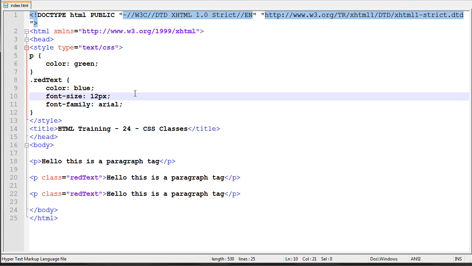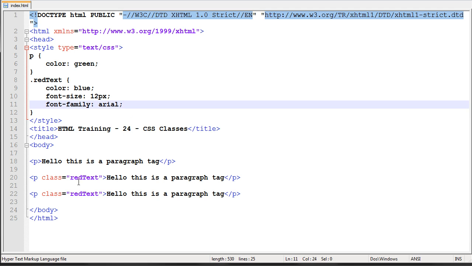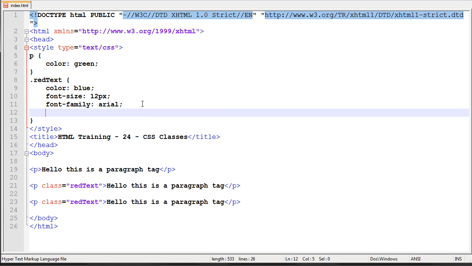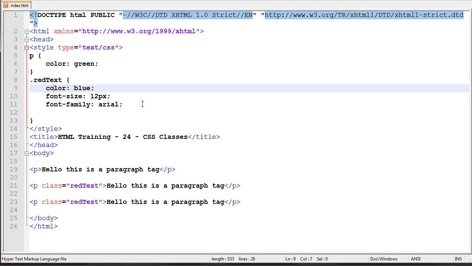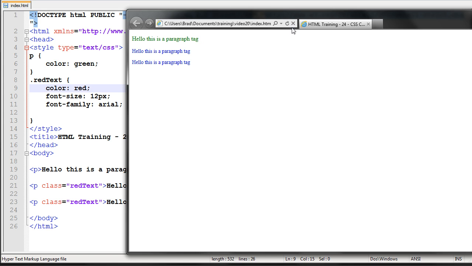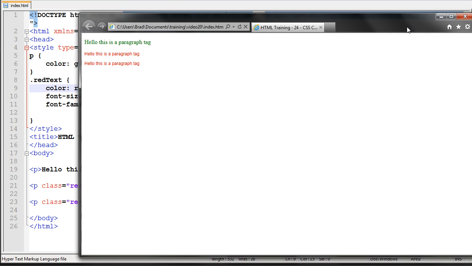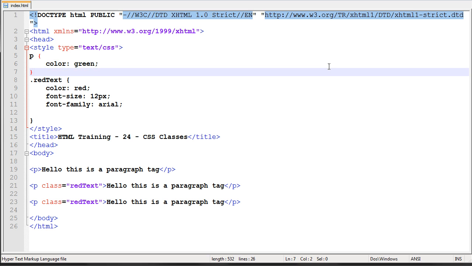So that's pretty cool about classes, that you can apply the class to multiple elements in your pages, and then if you want to change it real quick, just type in another definition. Like if I want to just change the color, I change it really quick. I'll change it back to red since the class is called red text, and it changes really quickly. So that's pretty nice about classes in CSS.